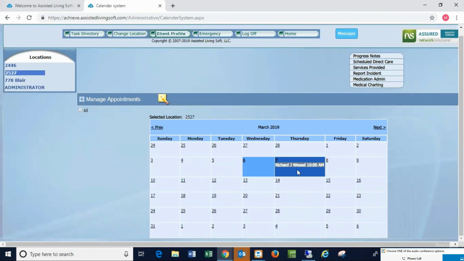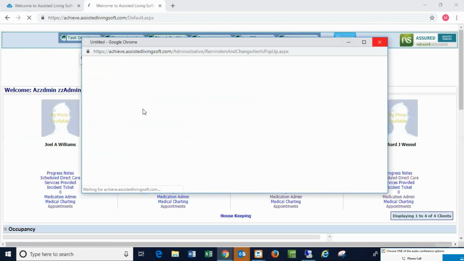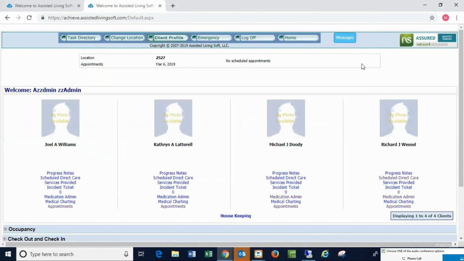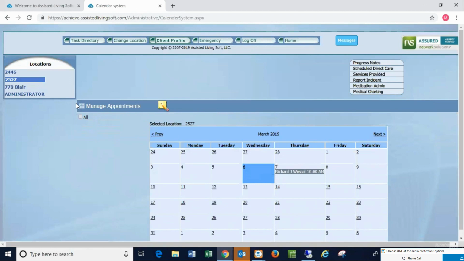Now, when staff logs in tomorrow, they're going to be reminded that Richard has an appointment at 10 o'clock. It's going to show up right here. Okay? When they walk in the door.